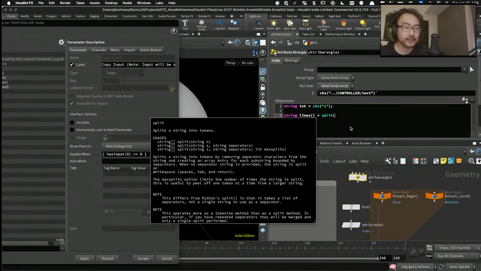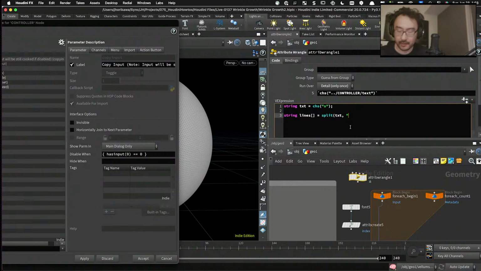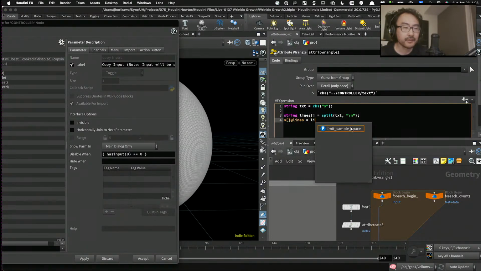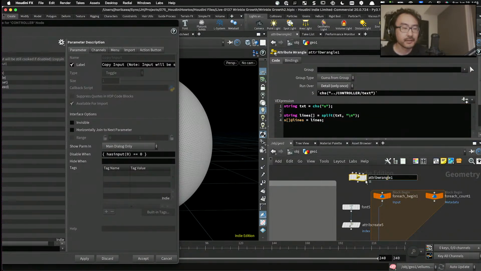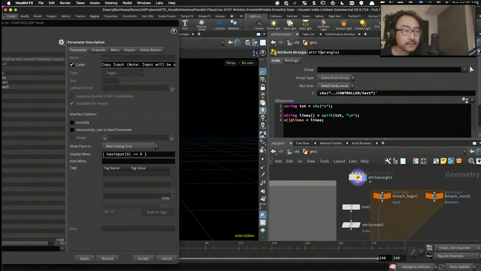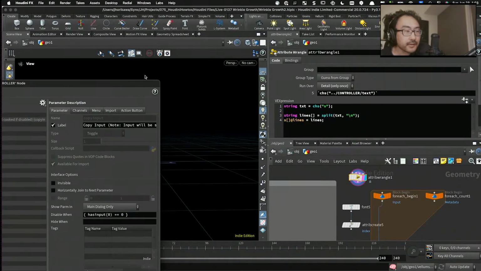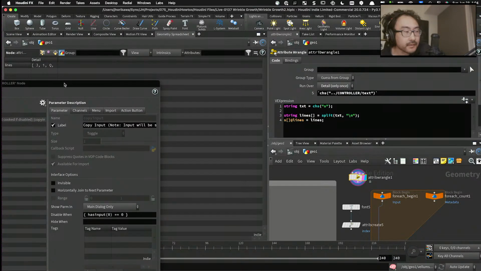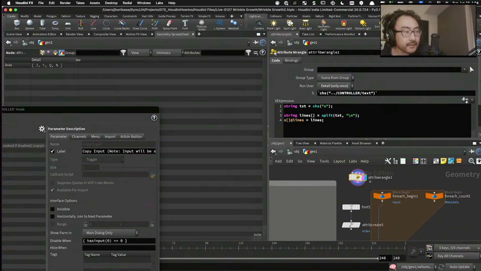Split text with a return key. Let's see if I got the value that I want here. Okay, check the detail. Okay, I think I have it, so that's good. Get text.